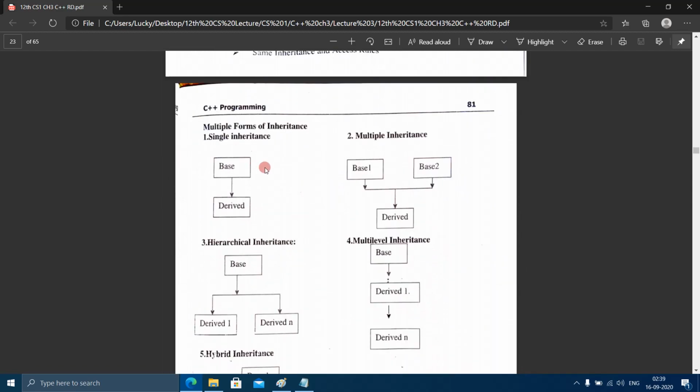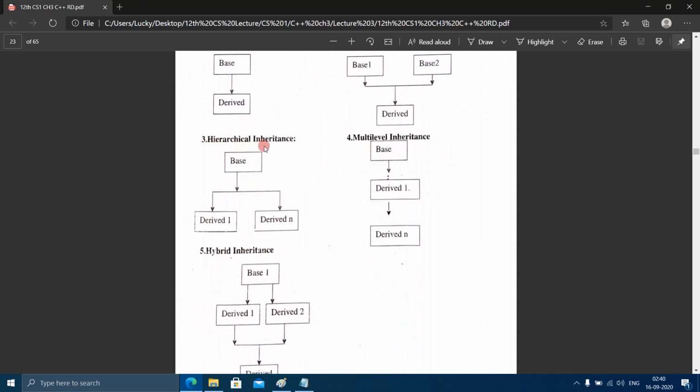So in C++ there are different types of inheritance possible. We have discussed single inheritance, we have discussed multiple inheritance. Third type is hierarchical inheritance. That means a parent can have multiple children. A base class can have multiple derived classes. In multi-level inheritance, a base class will have a derived class, then that derived class will have another derived class, then that derived class will have another derived class. That is known as multi-level inheritance.